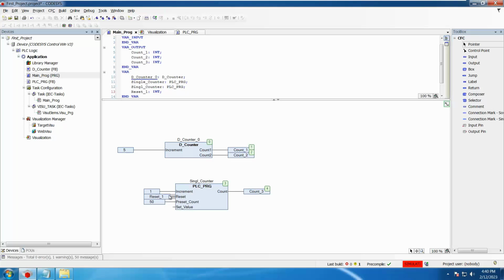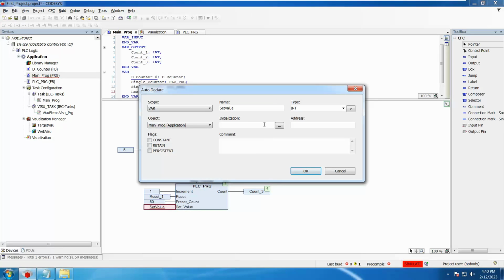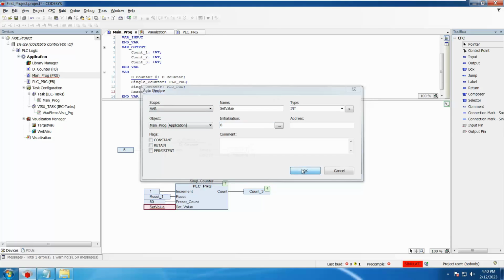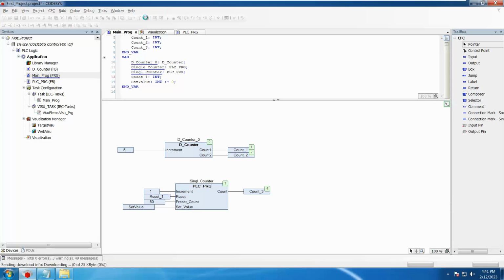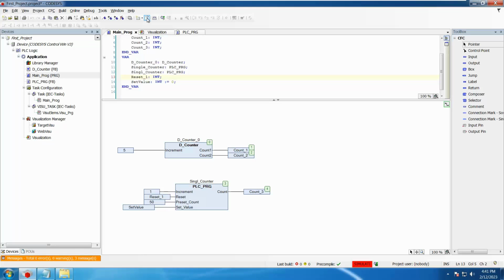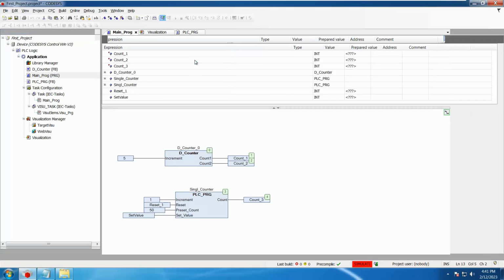Now we will add a set value over here, and set value should be like 0 or 1, whichever value you want to set after the preset value is reached. So I want it as 0, and the reset should remain the reset here. Let me adjust this variable a little bit to the back position. Build the program, and you see that the program is built properly.